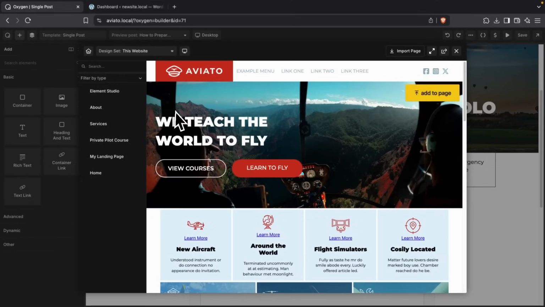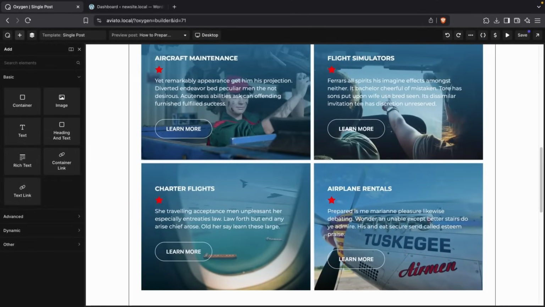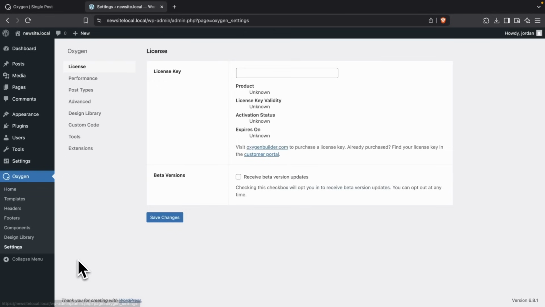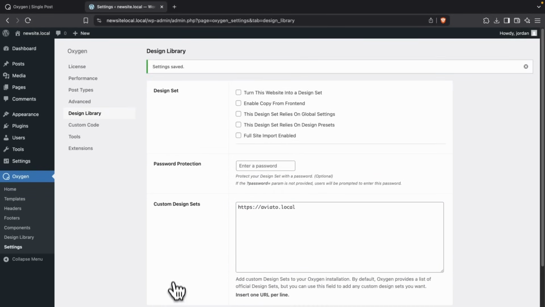The design library is now available for Oxygen in Beta 2. You can reuse sections, components, and entire layouts across pages, sites, and teams. Whether you're managing a single project or building a scalable design system, the design library helps you work faster and stay consistent. If you want to import a design set, you can do that.